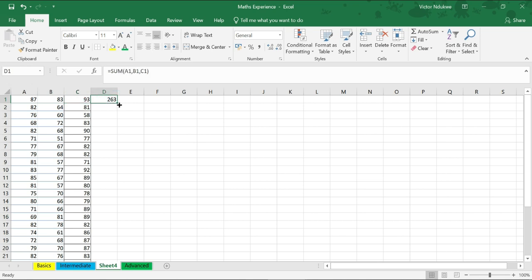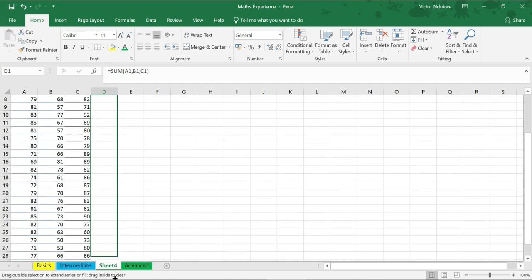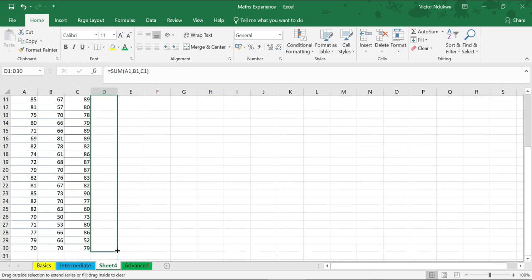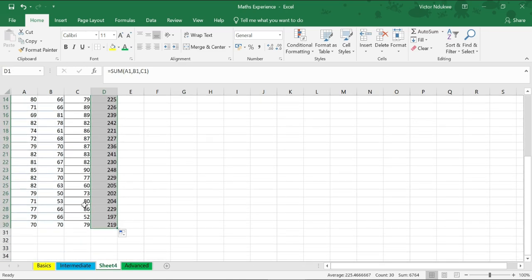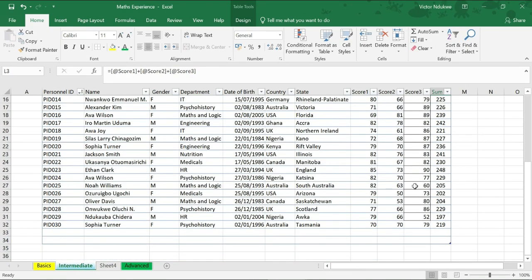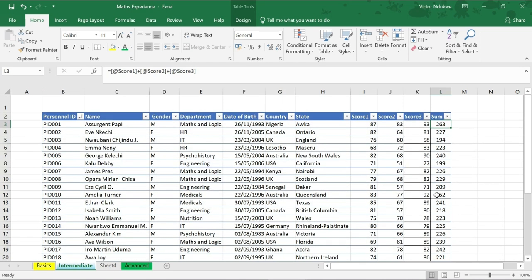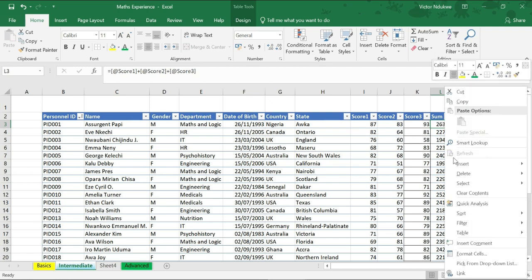So we can drag this down and it gives us everything with the last being 219, just as the last we have here is 219. So we've gotten the sum. Now let's get the average. That's the mean.